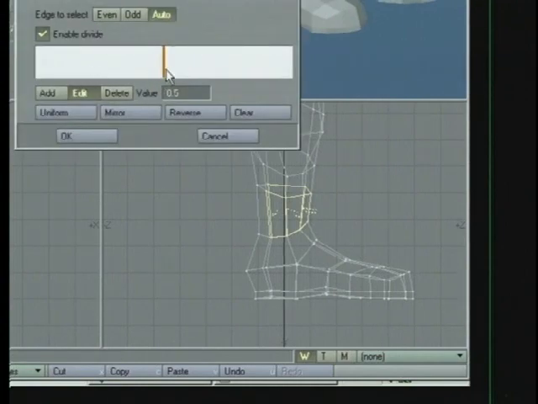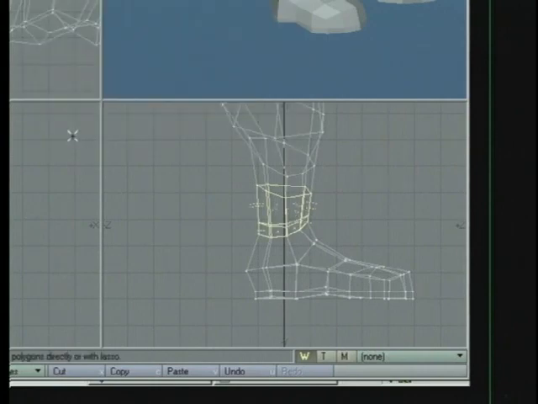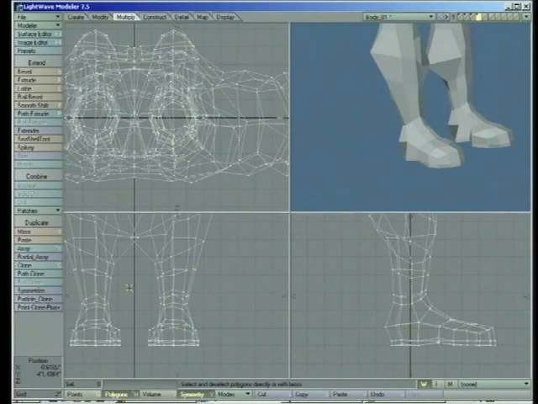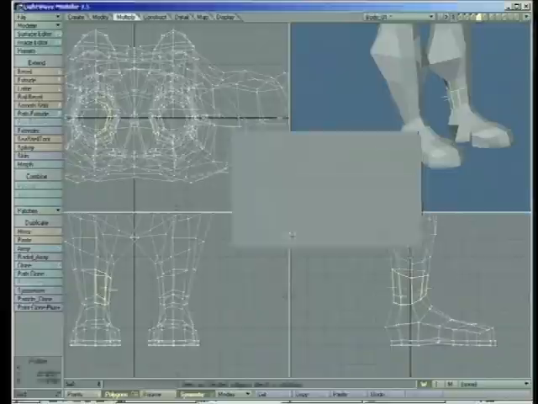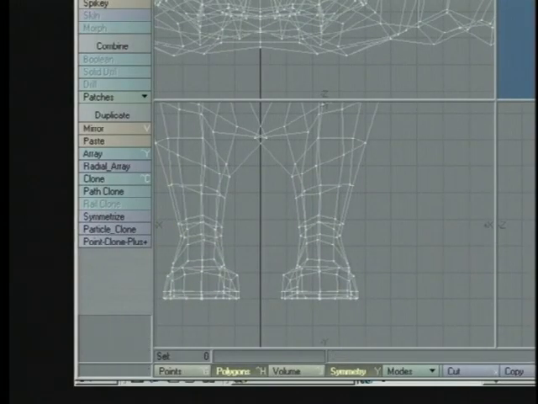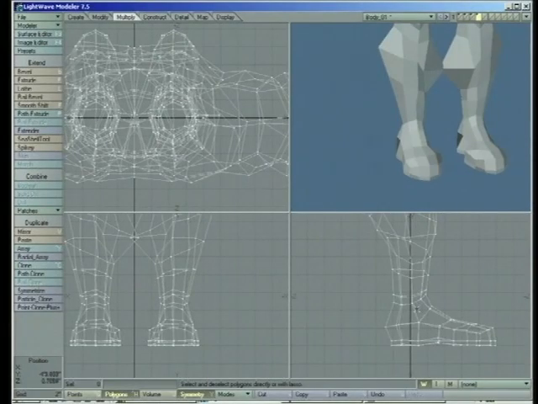And I'm going to move the cut. Let's move it down a bit so that it's not right in the center, but closer to the ankle. There we go. And then perform the same operation on this side. And let's move some points around a little bit here.